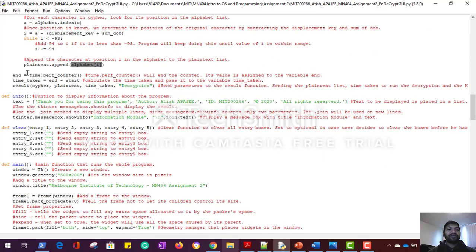Once the for loop has finished, we will end the timer and send it to the end variable, calculate the time taken by doing end minus start, and send everything to the result function. So the result function will accept the cipher list, the plaintext, time taken, and decryption string. The decryption string is sent so that the result function knows which operation has run.